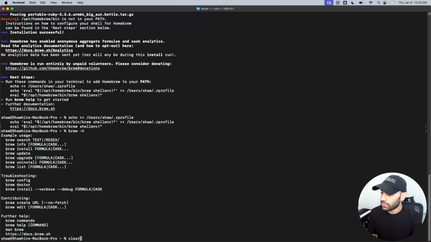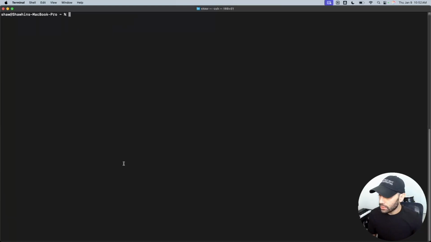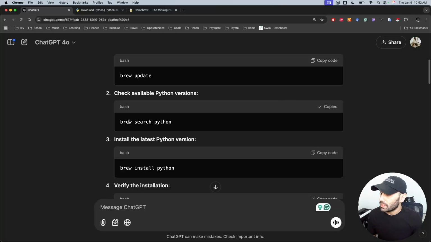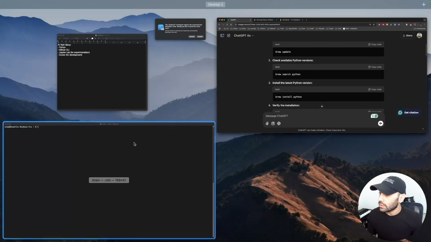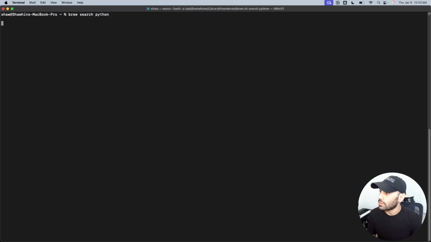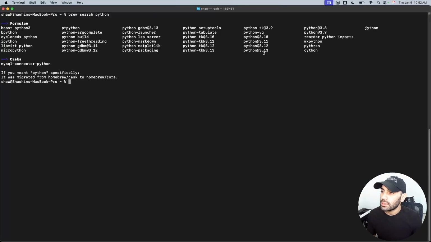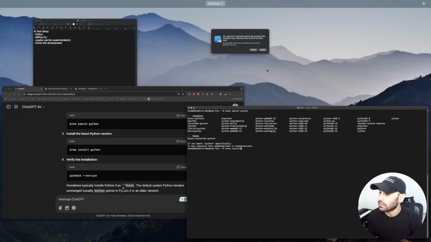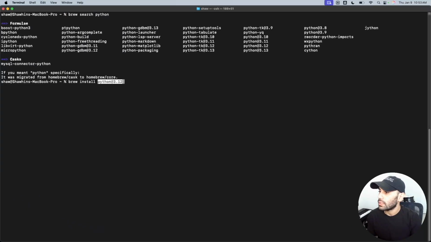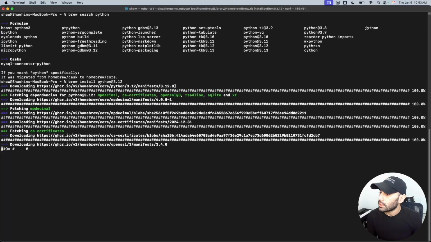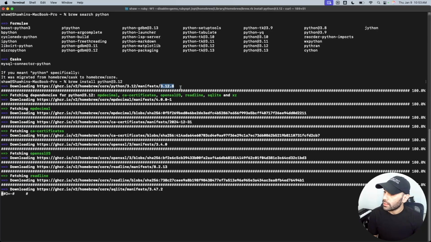Now that Homebrew is installed, we can use it to install Python. ChatGPT says to do brew search Python to look at the available installations, so let's do that. Okay, cool. So we got a bunch of different versions. What I want is Python 3.12. So actually, let me just grab this one. That looks like what I want. So I'll do brew install, right? Yeah, brew install, and then I'll put the version of Python that I want. Okay, so 3.12.8, that's good.